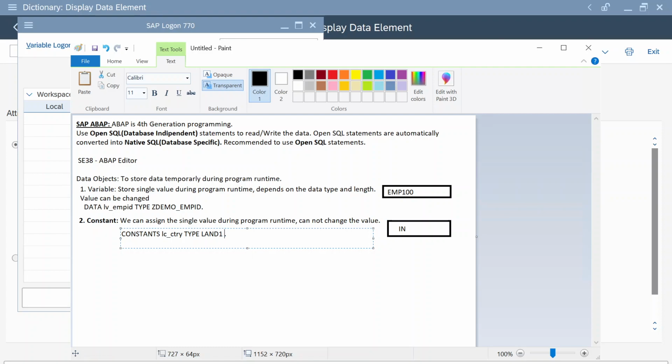Now come back to constants. So this is the data type. I'm using a data element, and it is mandatory to assign a value, such as country code IN, US, DE. Whatever value you assign here, can I change it later? No, we cannot change that value later in the program.